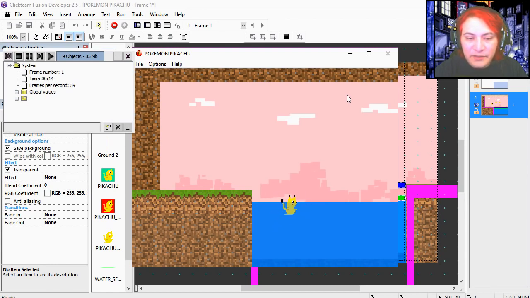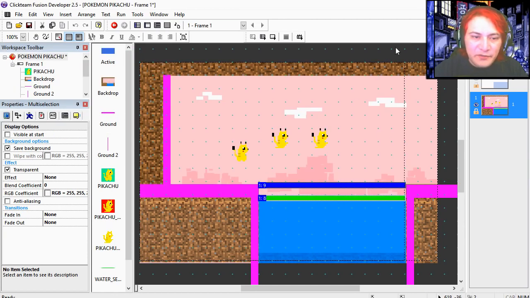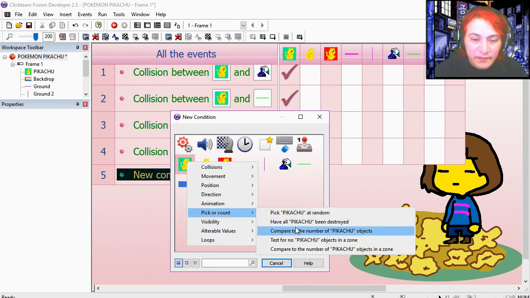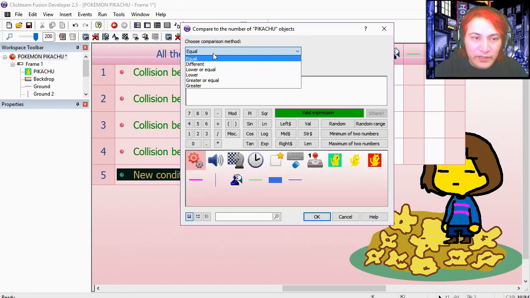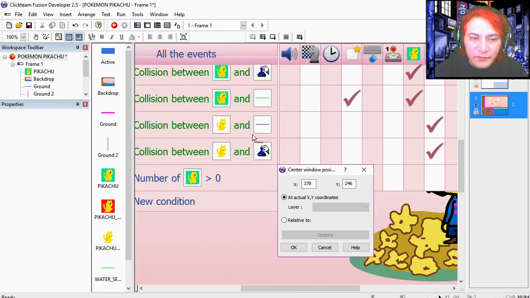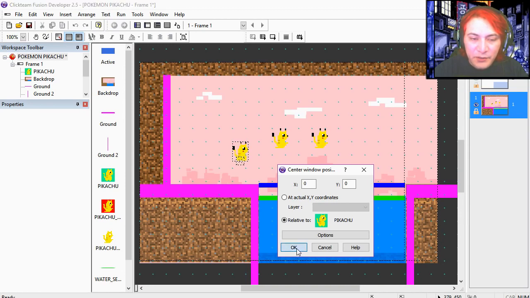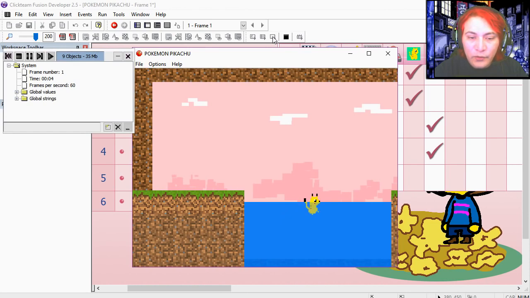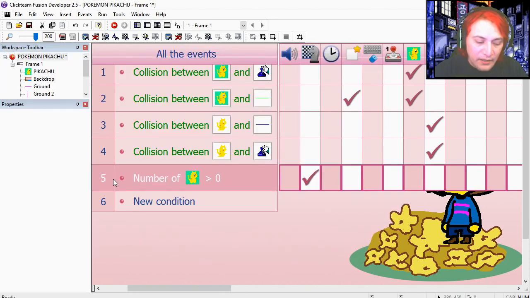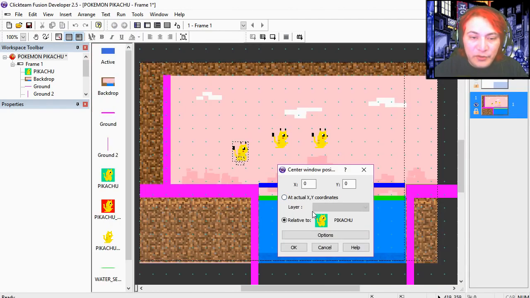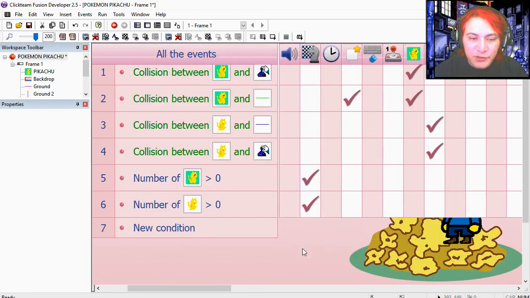But what if you want to get out of the water? Let's do some scrolling first so we can reach the other side. Line 5, number of Pikachus greater than 0. Under the storyboard controller, scrolling, center window position relative to Pikachu. Spread out. Okay, that works. But now it's not scrolling because the original Pikachu has been destroyed. Copy line 5, replace it for the swimming Pikachu, and we're going to replace the object for the swimming Pikachu. Right out.